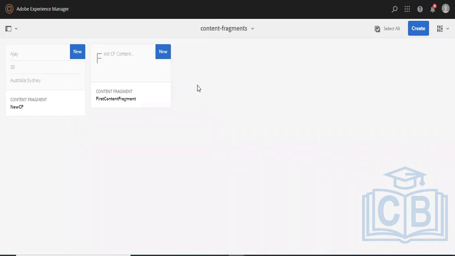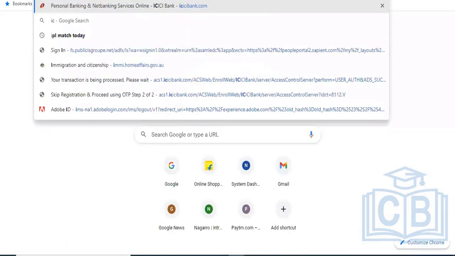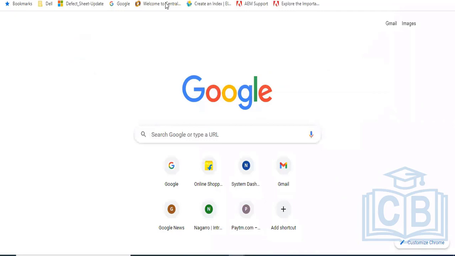So in the back end, AEM is preparing some content and code. And on the front end, maybe some website is using some other technology, maybe React or Java. But React or Java are not CMS. Let me open this ICICI website in parallel. Consider this ICICI Bank website is built on Java, but Java is not a CMS.